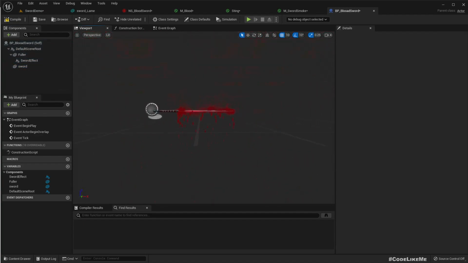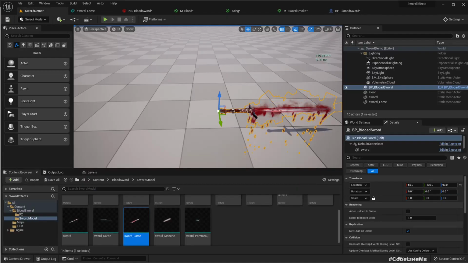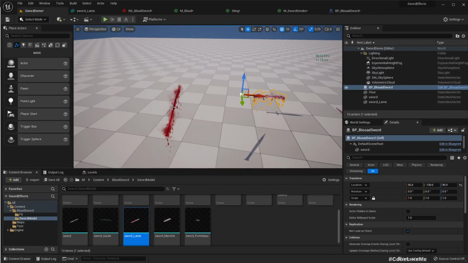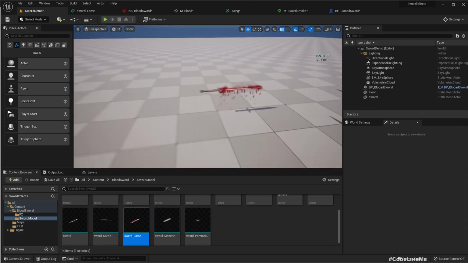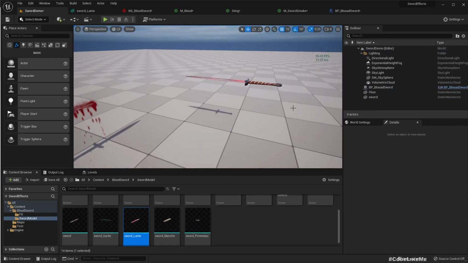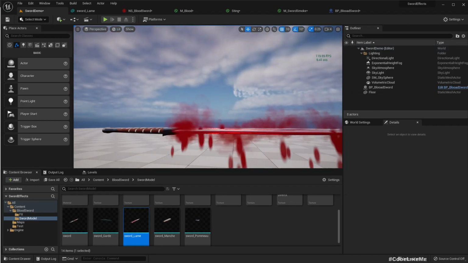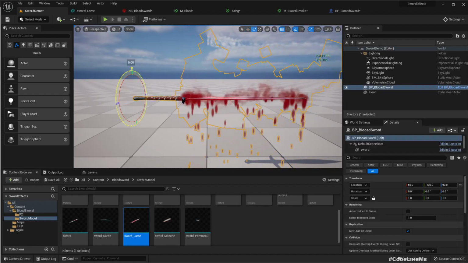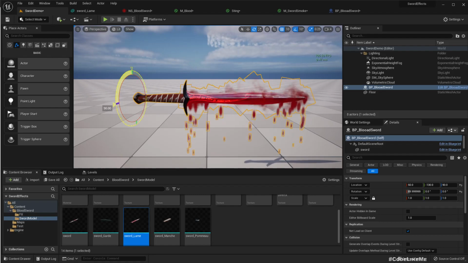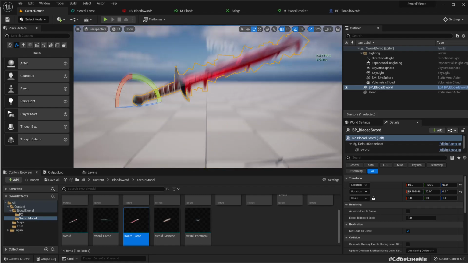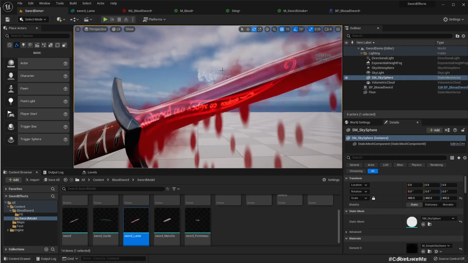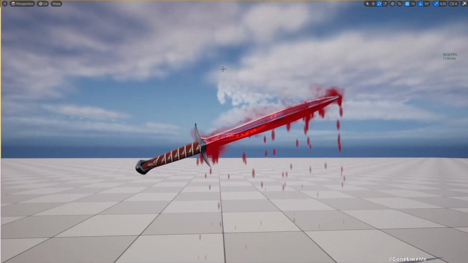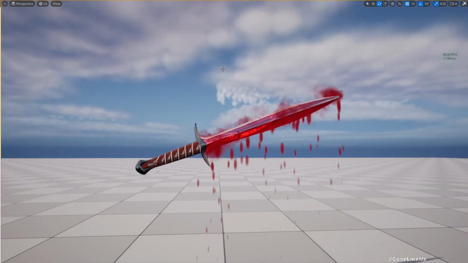Okay, now this is how it looks here, and great. Now let me remove this one and this one. This is the final look of our sword. Let's rotate it. Great. So this is the final blood dripping sword effect.